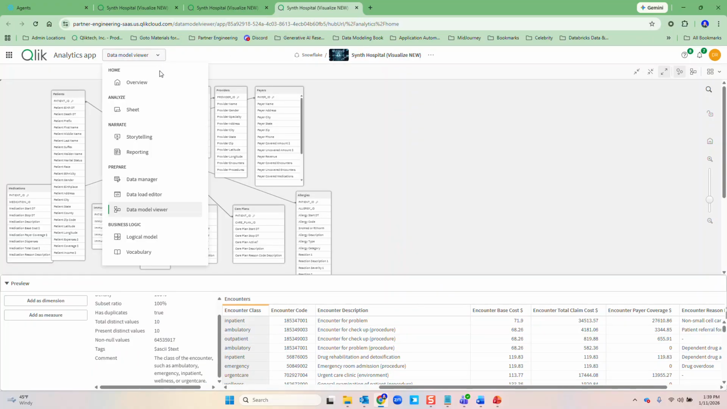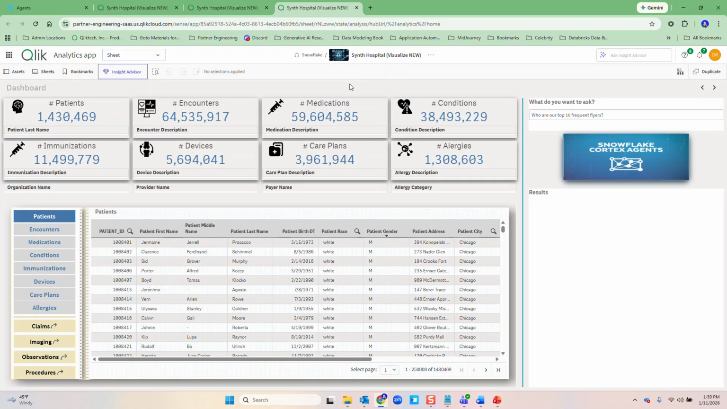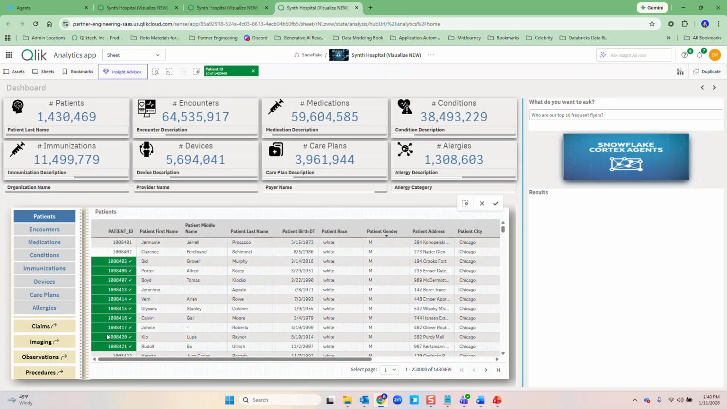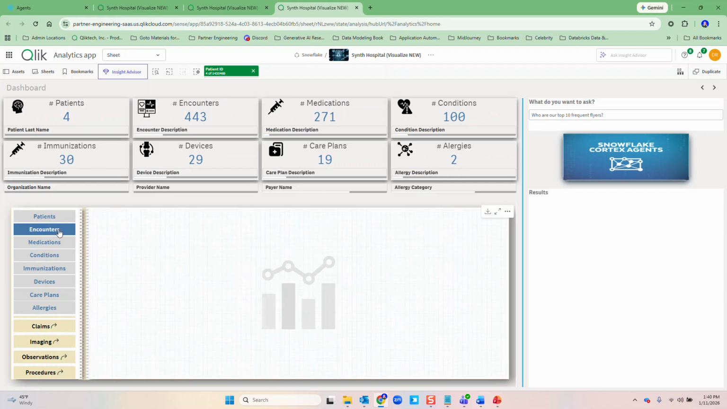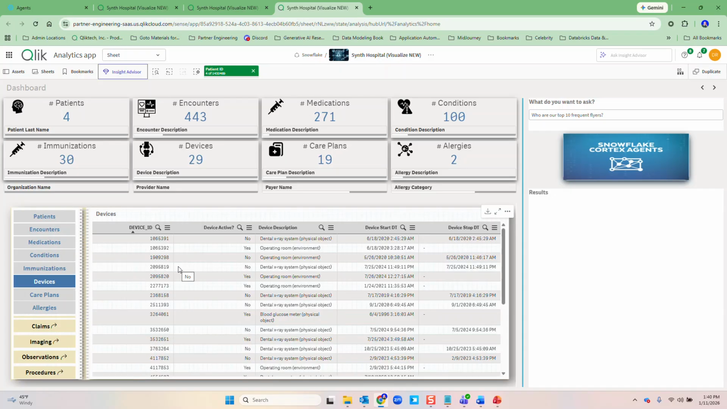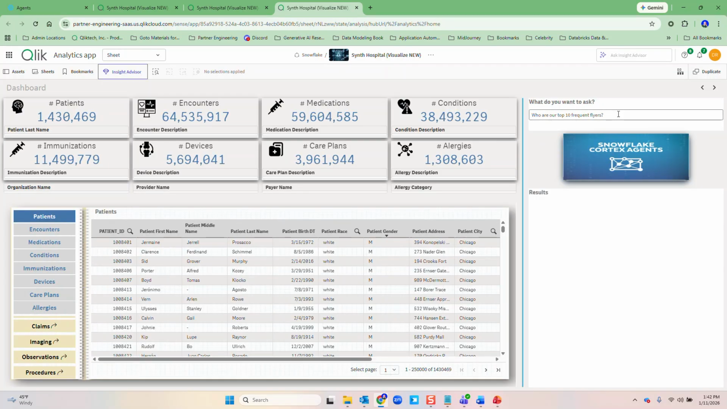So let me go to my screen. I can, like in any one of my applications, say, hey, I just want these patients. And everything is responsive. It filters me down to this, and I see the information that's about those. So I'm going to pick these patients. I could see the encounters for them. I could see the medications for them. I could see the devices for them. Any of the information that is in that entire data model is available to me so that I can see the details. I'm going to go ahead and ask our question, who are our top 10 frequent flyers?